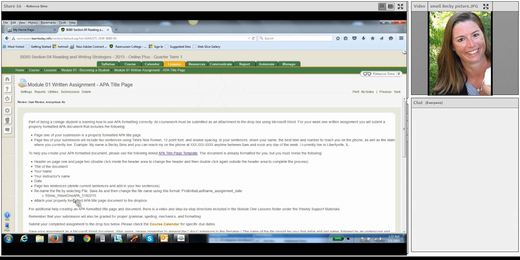Then you will rename the file by selecting File, Save As. Then you'll change the file name using this format: first, last name, underscore, the name of the assignment, underscore, and the date, just like this right here. Okay, then what you'll do is you will go back into the course, you'll scroll down to the Dropbox, and you will attach that properly formatted APA title page document to the Dropbox. So let's go ahead and do it together.